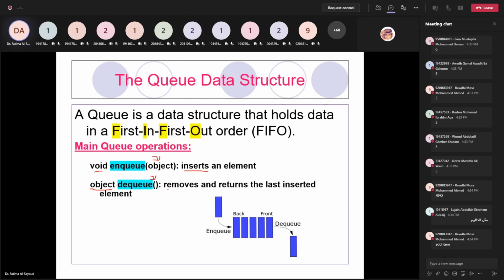Okay? And again here, you need to remember, it's remove and return. So it's not only going to tell you what's on the first spot, it's going to remove it and return it. So you're having NQ here, and then you're having DQ here. So this is the back, this is the front.